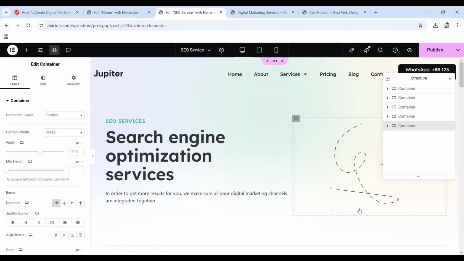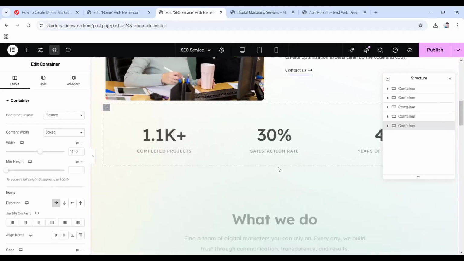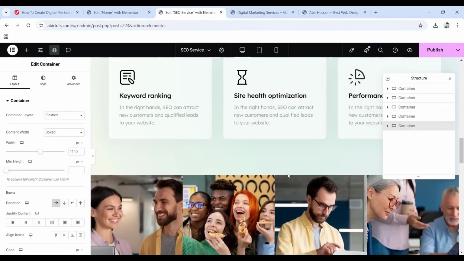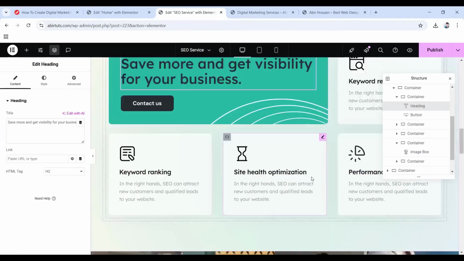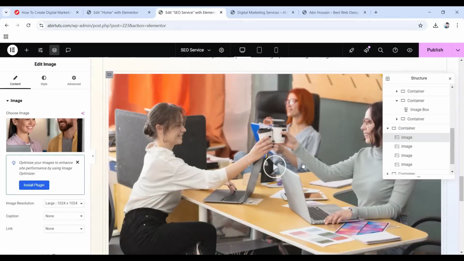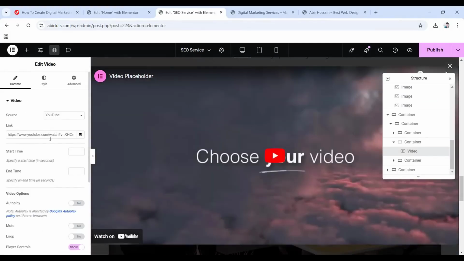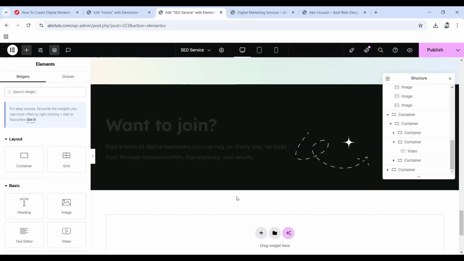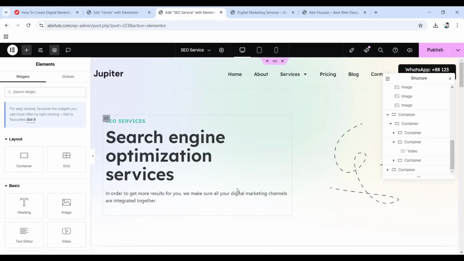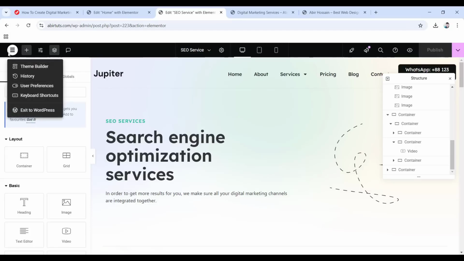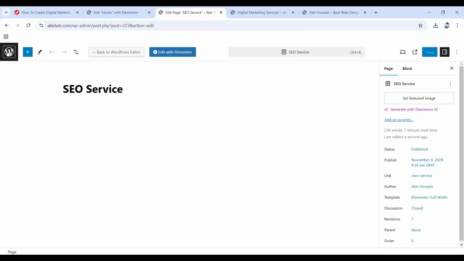And now just within seconds, our SEO service page is all good to go as well. And from here, you can change all these settings and options as well. You can change these contents, these images, this video. If you put a link, you can change the video, and then all other things, just like all the other pages that we have shown before. So now let's publish this page by clicking on this publish button. And then let's go back to WordPress. So click on exit to WordPress. Click on this WordPress icon.